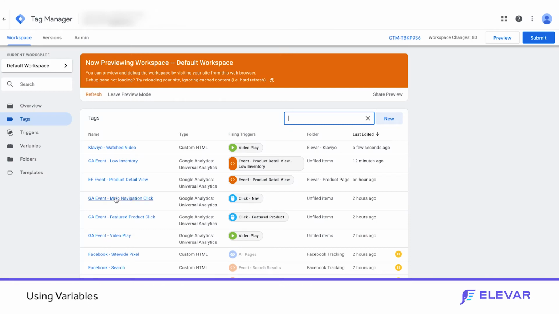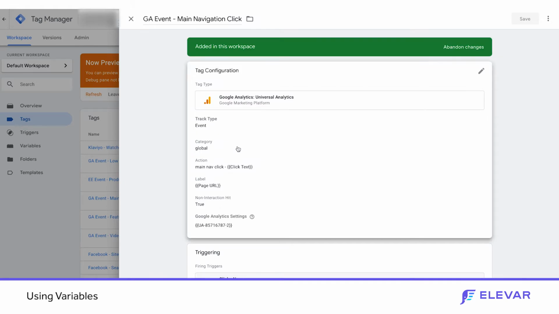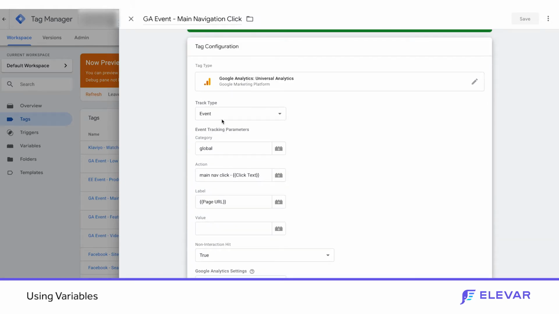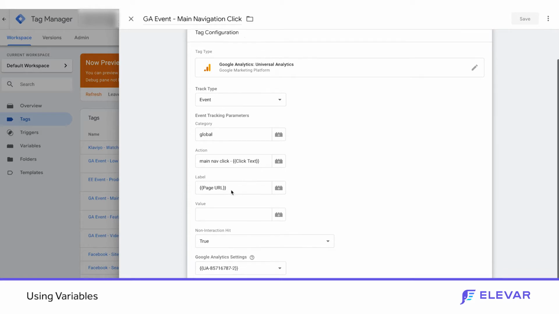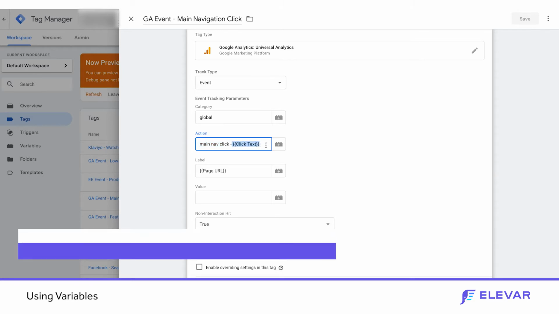Inside of Google Tag Manager here, you'll see I have an event. It's a main navigation click event. It's our standard event type that you've seen throughout these videos. The only change here is where we have our main nav click is our event action. We're assigning the click text variable.